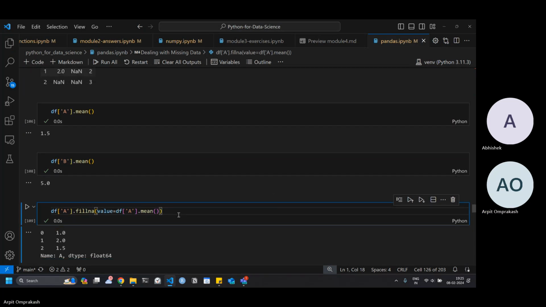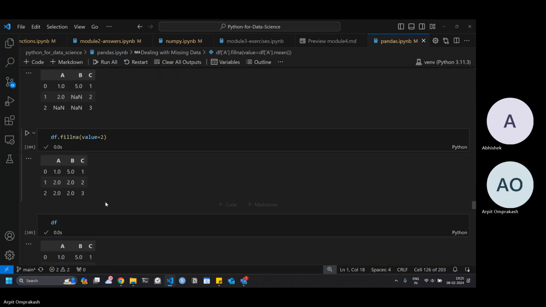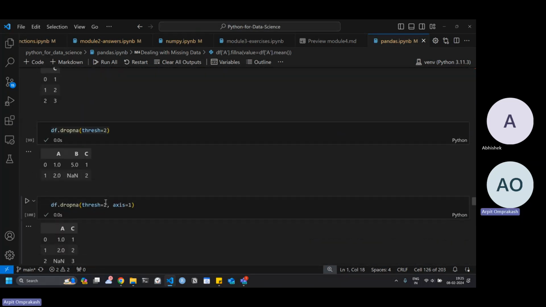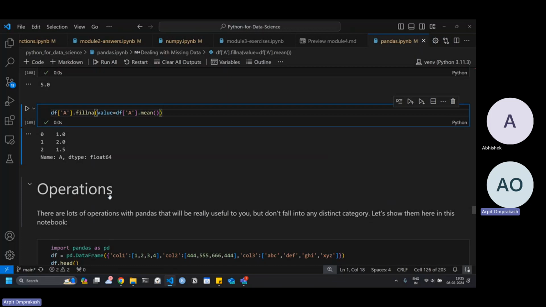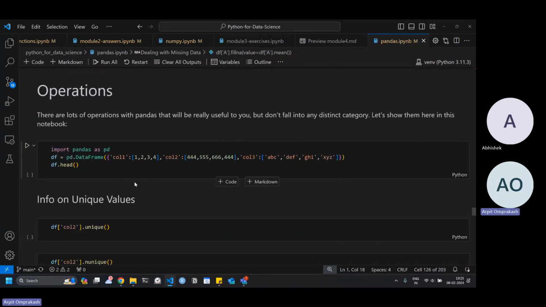Okay. So that's it about dealing with missing data in Pandas. Next class tomorrow, we'll look at operations and the rest of the things to do with Pandas, and I'll give you some exercise. Then we'll move on to the next module.